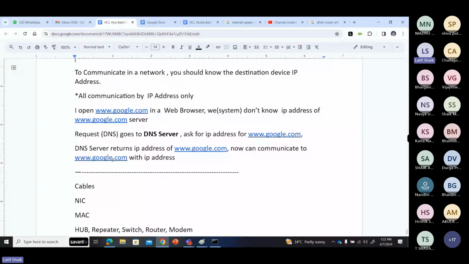We need the IP address of certain servers. We know the name, but we don't know the IP address. So the request goes to the DNS server, and the DNS server returns the IP address of that server. Example, www.google.com. You put www.google.com, and your system doesn't know the IP address. The request goes to the DNS server, which returns the IP address of google.com. So you can communicate with google.com using an IP address. So all communication is with IP addresses.